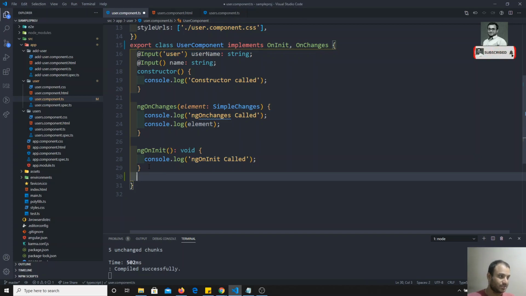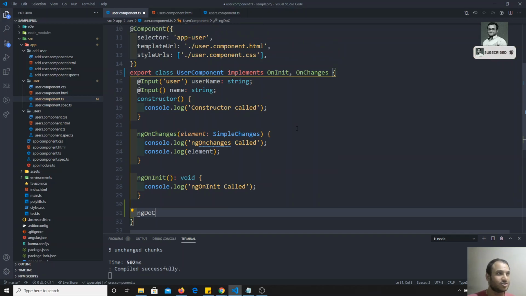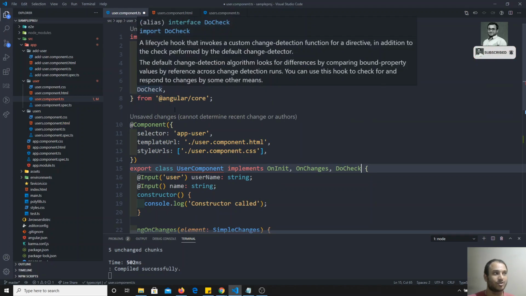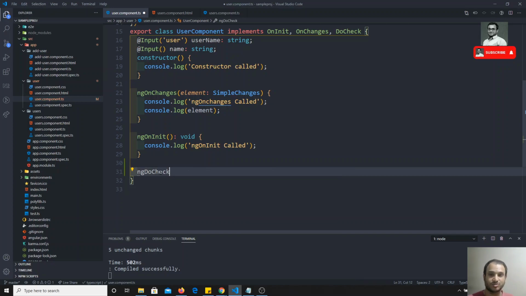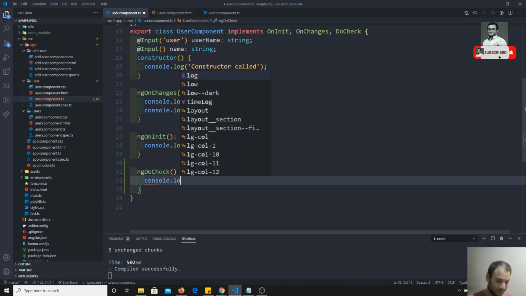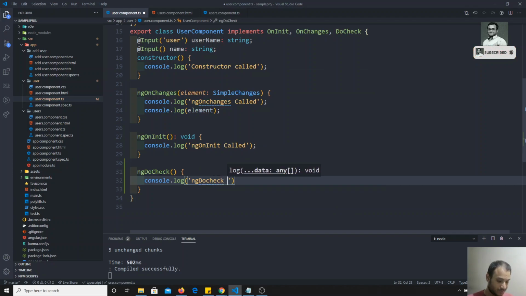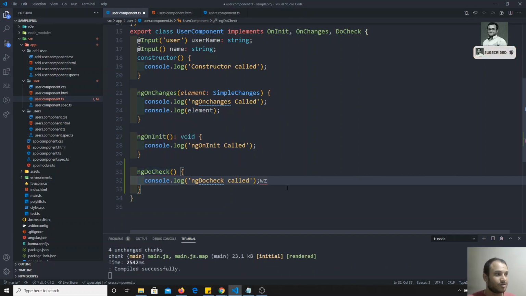So now we will check this ngDoCheck. In order to implement ngDoCheck, we have to implement an interface, the DoCheck interface, which is imported from Angular core. Then we can implement the ngDoCheck method. Now we will write console.log 'ngDoCheck called'. Now we will see how many times this ngDoCheck will be called, and also how it will be executed.